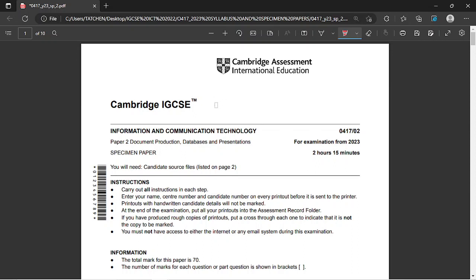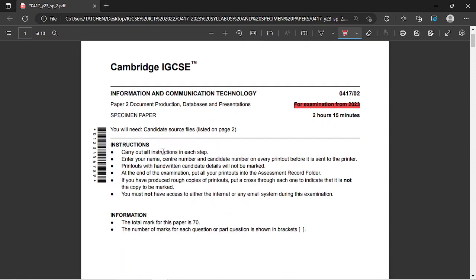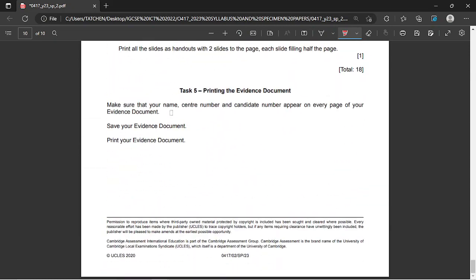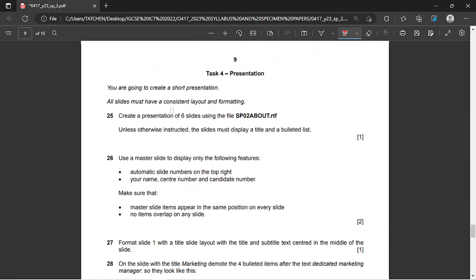We are still working on IGCSE paper 2, specimen paper 2 for examinations from 2023. We've done the document production aspect of this paper. I've also done database, and I'll be attaching the links in the description of this video, so you can just click on that and watch it again, or if you haven't watched, you can always go back and watch. So let's get to the presentation aspect of the paper.